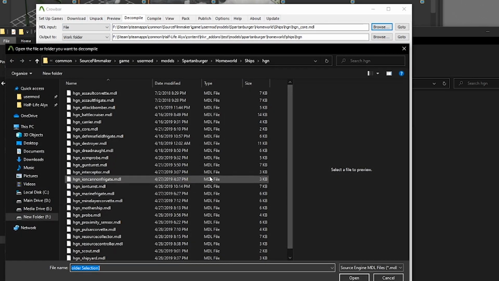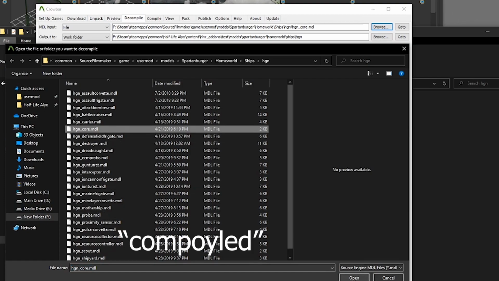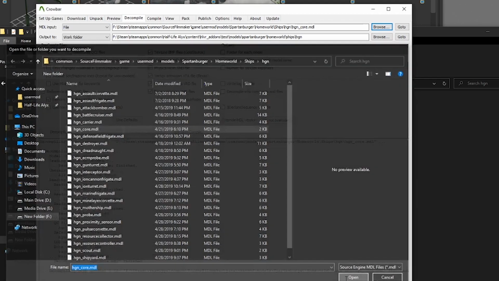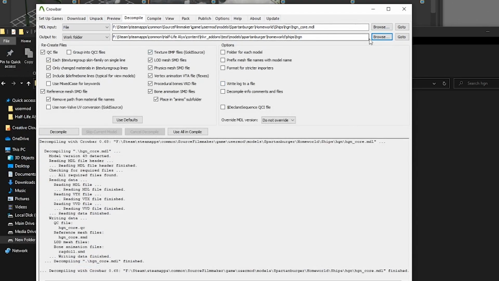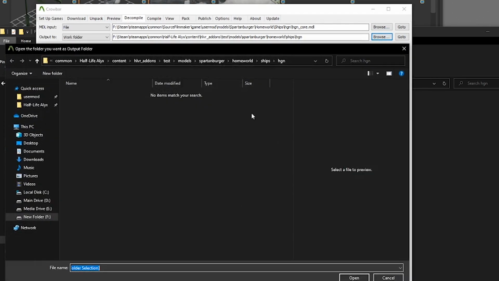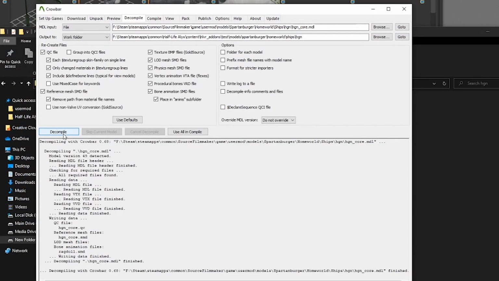In this case, I'm going to be using the Hyperspace Core model from Homeworld Remastered. It's a model that I compiled into Source 1 a couple years ago, but I never did anything with it and never published it. And then under Output, we select the folder that we want the model to be decompiled to. I've set it to be somewhere within the Content folder. I like using the same file format system, folder setup system as Source 1, so that's what I've created here. Hit Open, then hit Decompile.